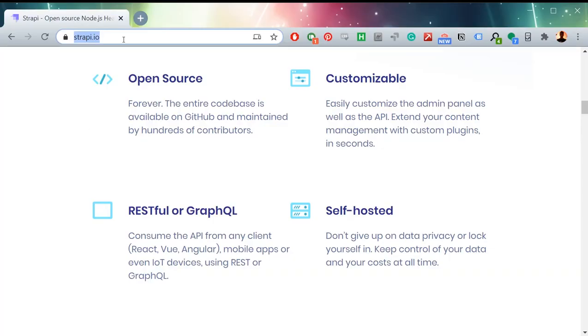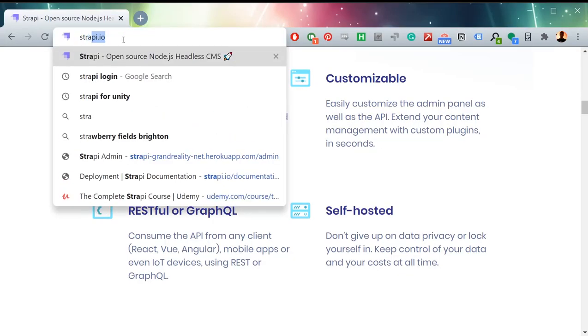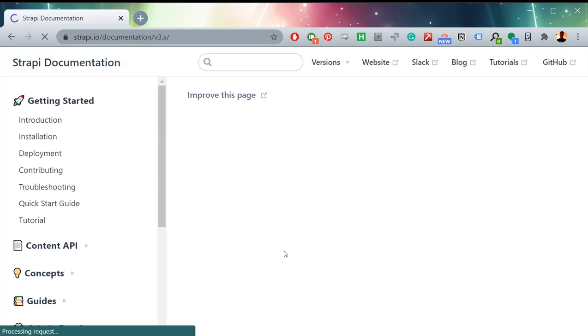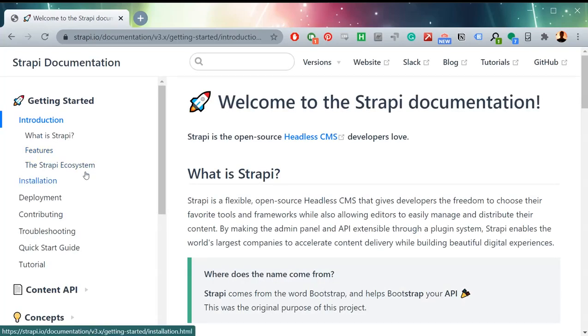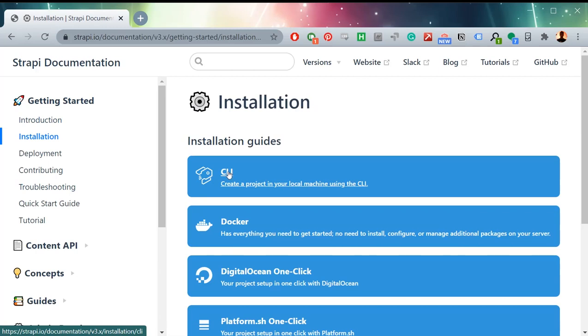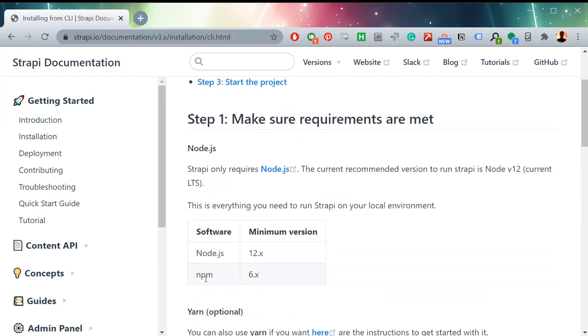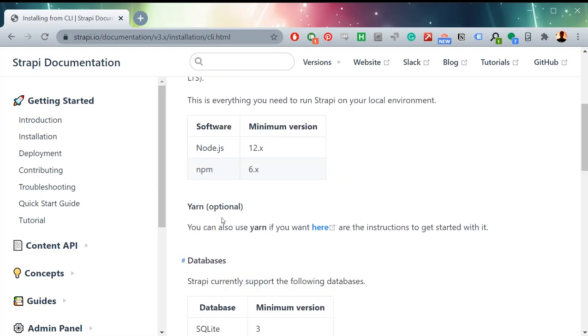First things first, I recommend you find the Strapi documentation, as most of this tutorial is going to be following that documentation, so if you get stuck at all, I'd recommend referring to this. So let's go to installation, and we're going to be using the command line interface for this installation. Now if you don't have Node.js or NPM installed, then I recommend you install those first. It's very straightforward. Go to nodejs.org and there are instructions there. And Yarn is optional. I'm not going to be using Yarn in this tutorial, I'll be using NPM.